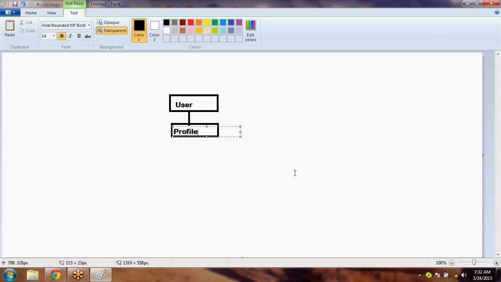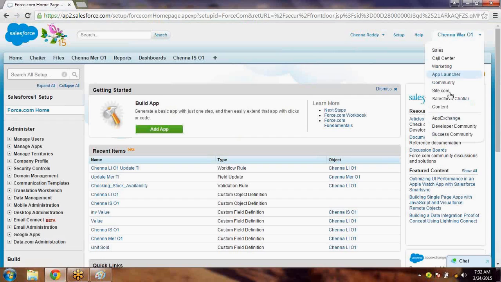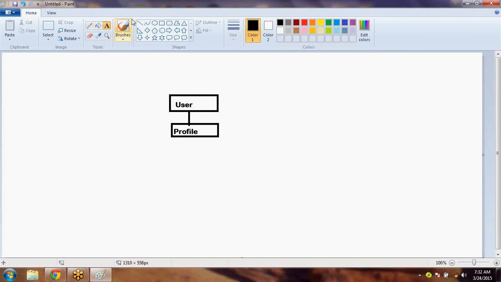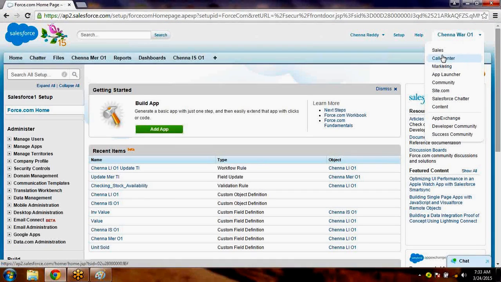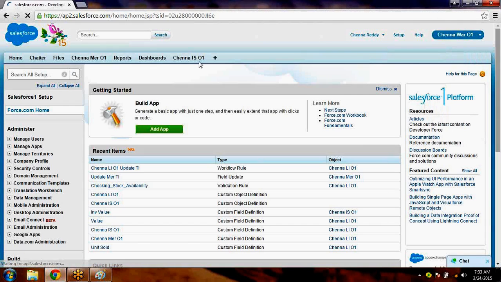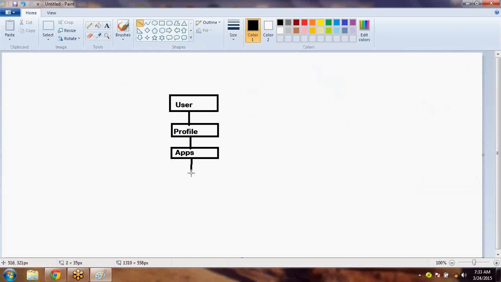Okay. So next one. If you see the profile, the profile consists of applications. This architecture gives everything. Profile consists of applications, apps. Next, each application consists of what? Let's say I select this application. Now it consists of tabs.